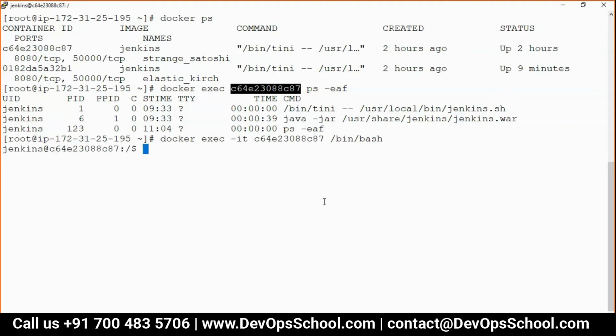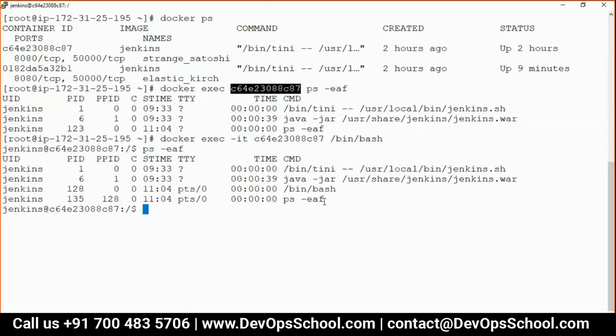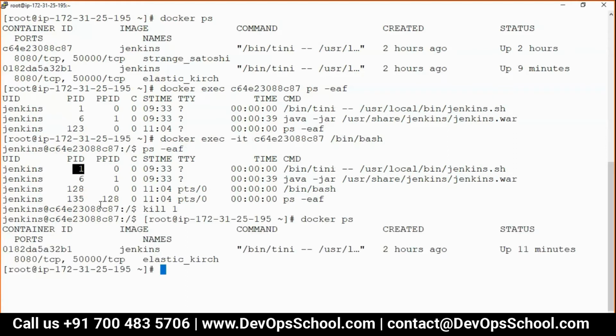Let me finish the conceptual part. See here, this is PID1. Right now I'm inside the container. Can I kill PID1? Kill. See? Did you see that? Where are you right now? Root, yeah, the host machine. Wait, I'll show you this one more time.